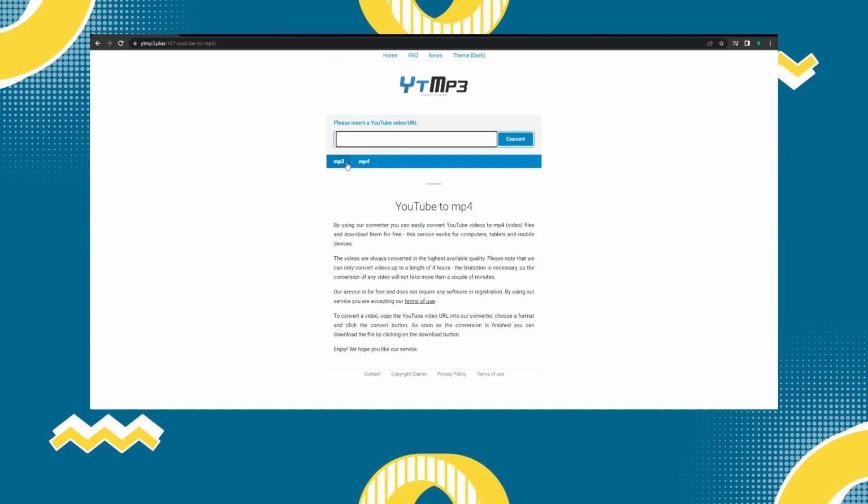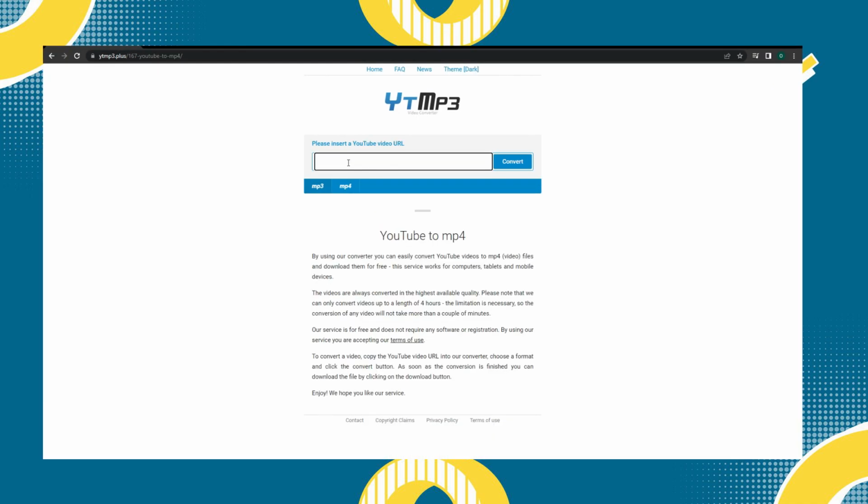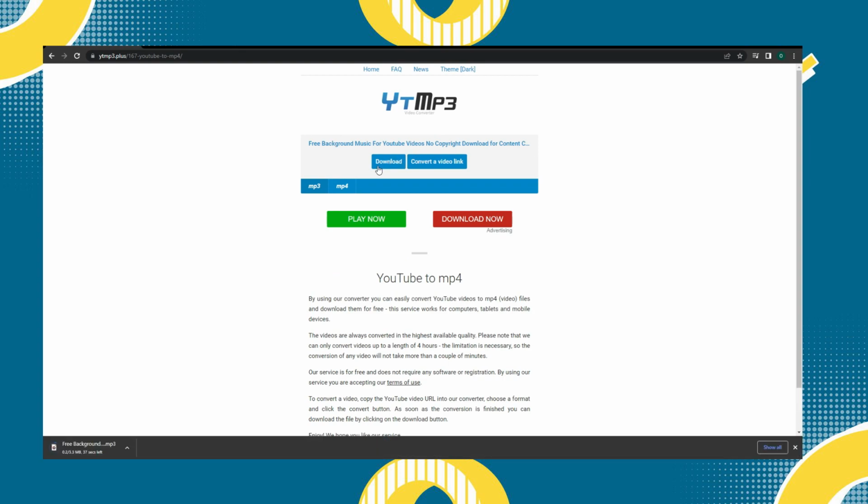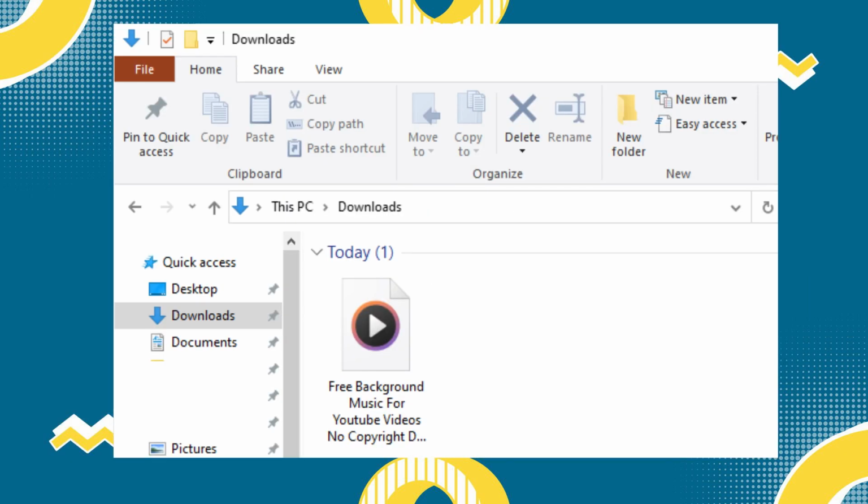Make sure that this is under MP3 since they also have MP4. Then paste your copied link. Now you have to click download. Just wait till the download time is over. Once done, open your files on your computer, then you will see the downloaded file.